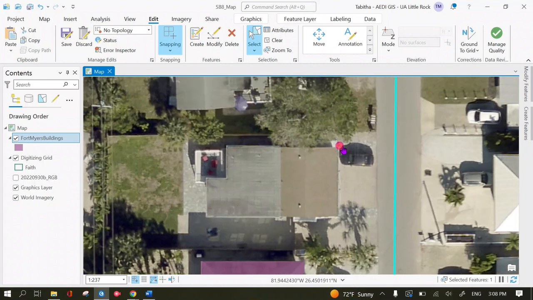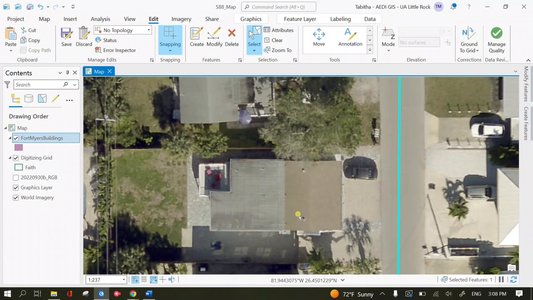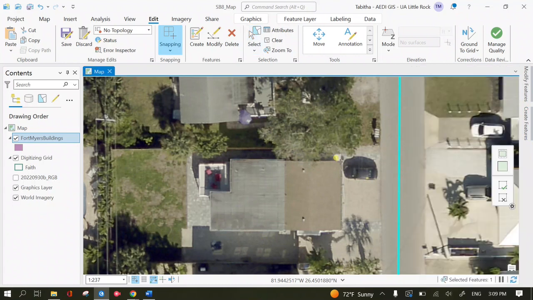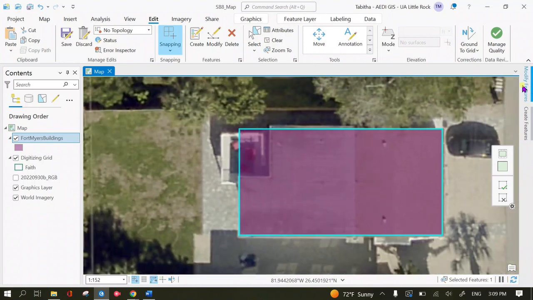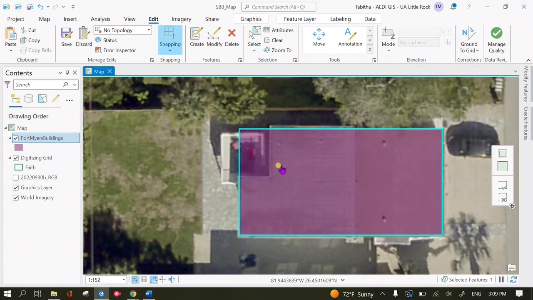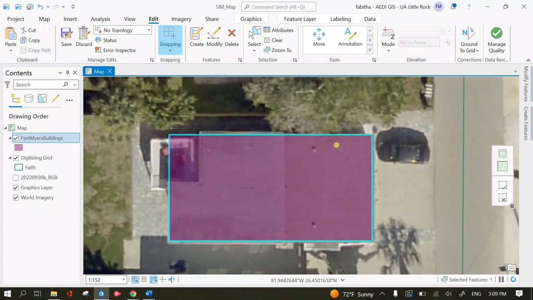So now I am going to pan up, and now I'm going to show you guys how to digitize a slightly more complicated building. So you're going to go back to create features, and I am going to create a rectangle. And this doesn't have to be perfect. This is a low stakes digitization, but we do want it to look nice so that our shapes aren't crazy and unpleasant looking.